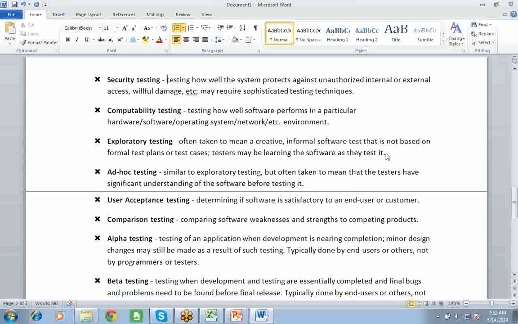Exploratory testing, often taken to mean a creative informal software test that is not based on formal test plans or test cases. Testers may be learning the software as they test it. That means, let's say testers are testing something. Okay, all of a sudden they will identify a new bug which is not in the test case, which we did not mention in the test case. So testers may be learning the software as they test it.